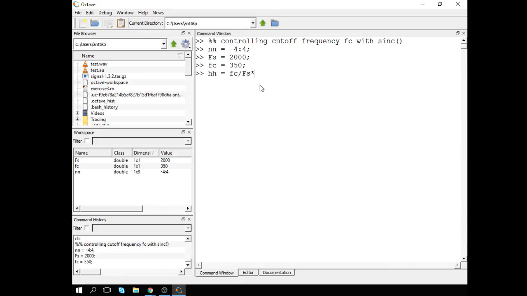I have a feeling that this is not correct, but we will see it from the spec. So you have a factor of 2 mistake here. I'll probably get a low pass filter up here or low pass filter down here. We'll see. So sinc n times Fc divided by Fs. There. And let me see that one.